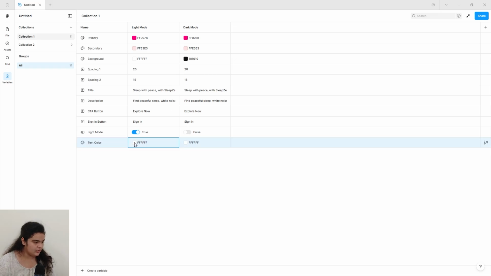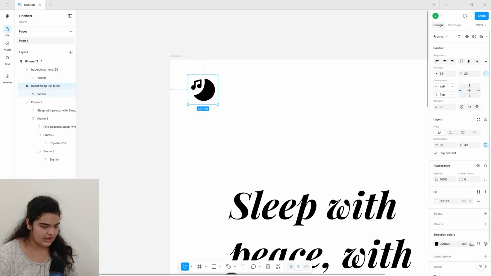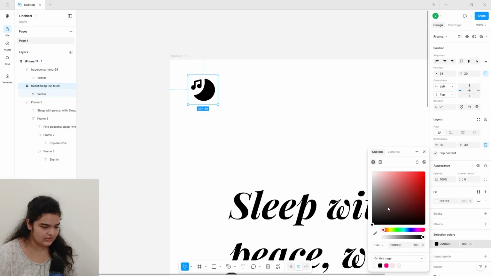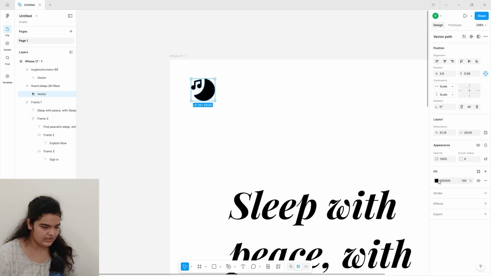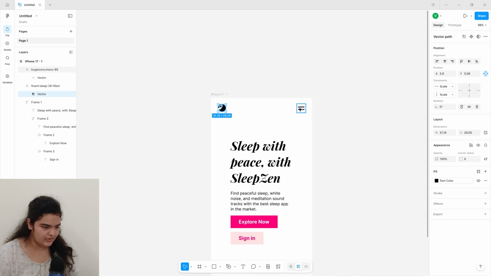If you've got light mode, then the text color is black. If you've got dark mode, text color is white. And we're going to go back now, change the color from the selection to the variable that we've been working with. So let's just go over here, change this to a variable color. Let's make this the variable black.